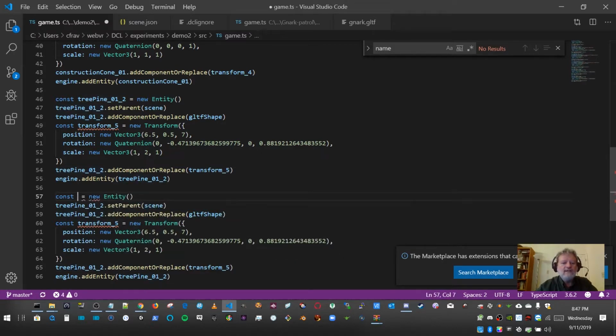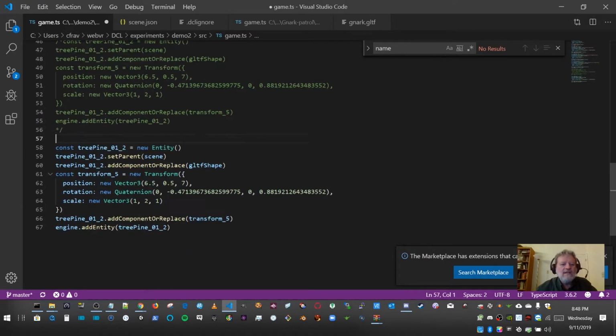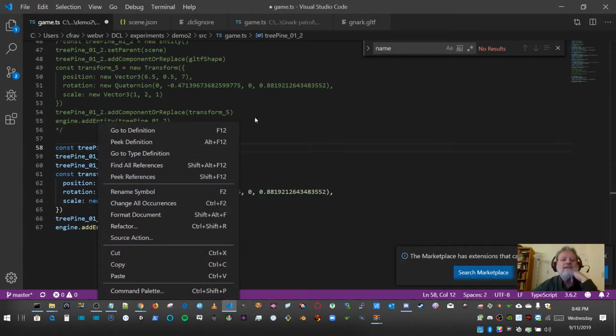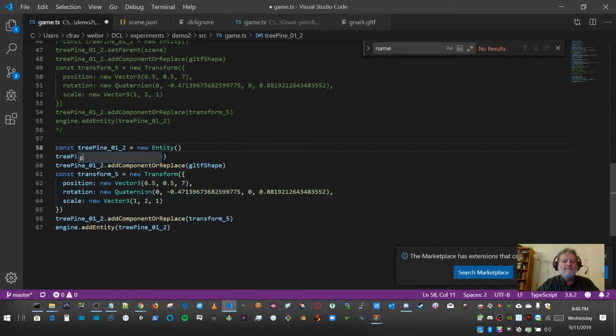In fact, let me show you a trick here. If you have a lot of things to change, and you want to use Code's wonderful tools for changing all the instances of a variable name, you can comment out the part you want to keep and not change. And then in here, I can rename these things one at a time. So I want to call this thing the pavilion entity, right? So I just call it pavilion, rename symbol, pavilion.